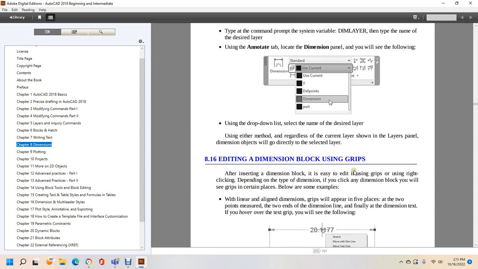Page 16, editing dimension blocks. Use the grips. Inserted dimension blocks are easy to edit with the use of grips. Use right clicking depending on the type of dimension. You click any of the dimension blocks.